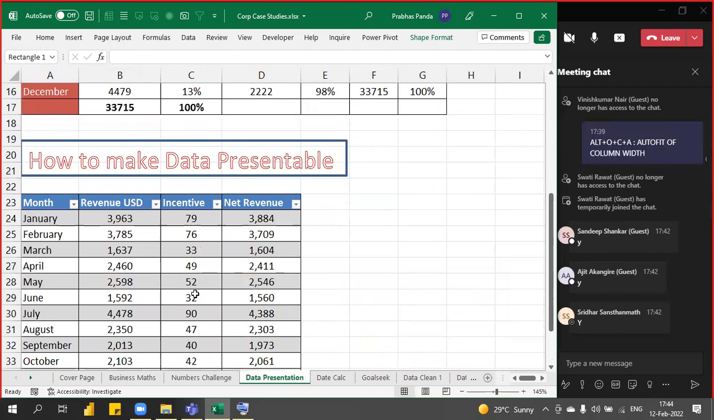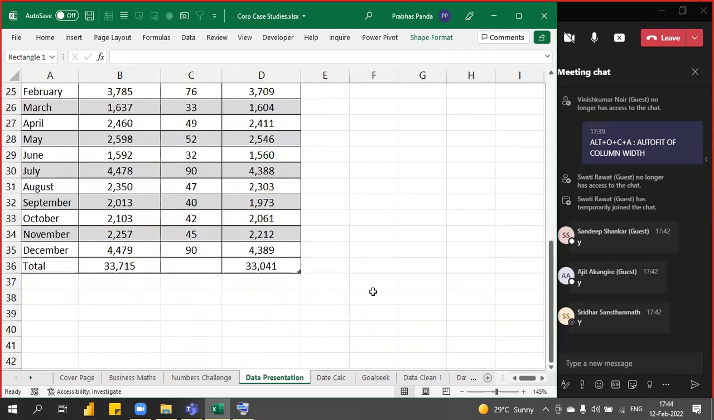Then we saw, by using the format as table option, how to make our data presentable, what is the beauty of doing the same, and what are the other advantages of format as table, which we also witnessed. So this is what we covered from our day one side. Any doubt, any queries for the day?